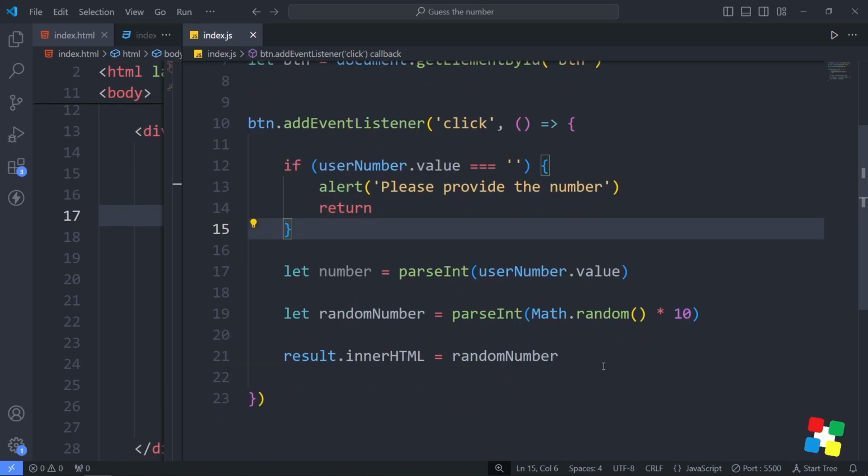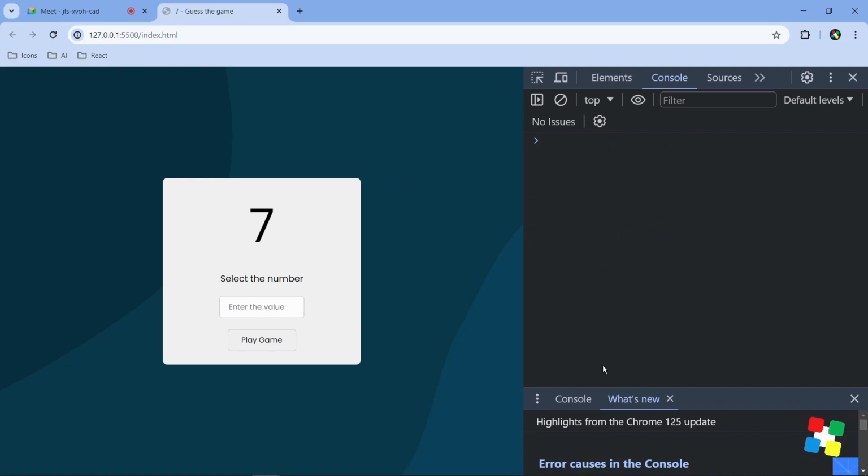Now what we have to do is check if the number is coming greater than 7 or less than 7. And then based on the user value, we have to give a message to the user, like if the user did the correct thing or the wrong thing.